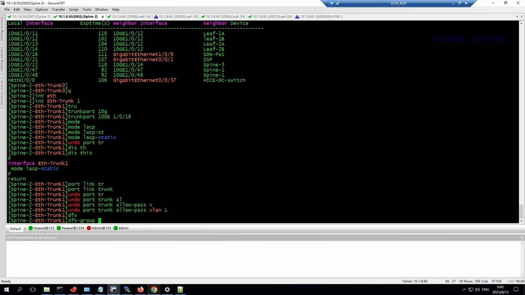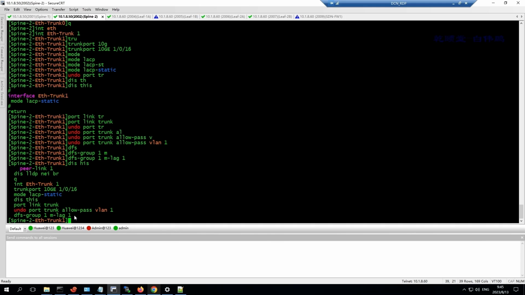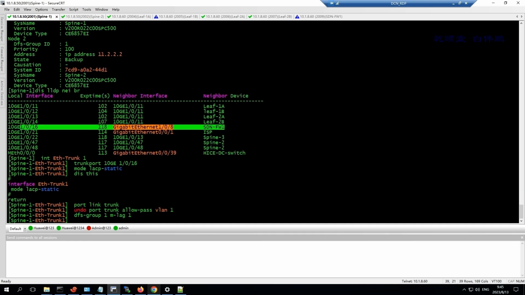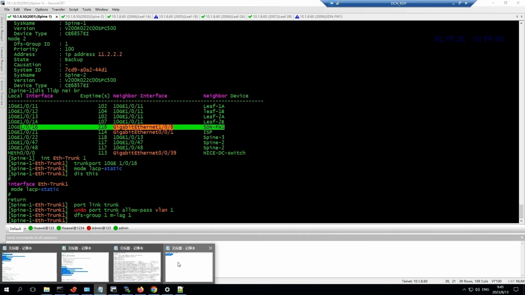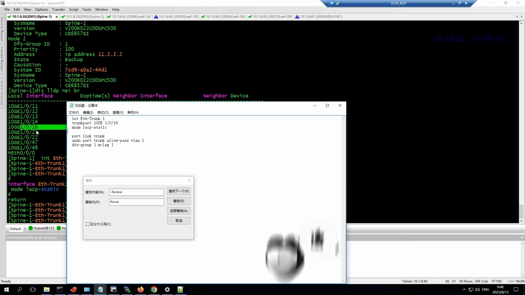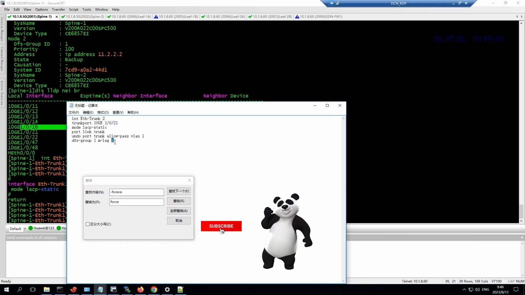Let's apply this directly. Apply 2. Leaf 1 spine 1, right? Refresh. Then we configure Eth-Trunk 2. At this point, we can modify it. Done. This way it's a bit easier. Don't need this. This is port 21. 21. This is 2. 2. Don't get it wrong. Okay. Spine 1. Spine 2.